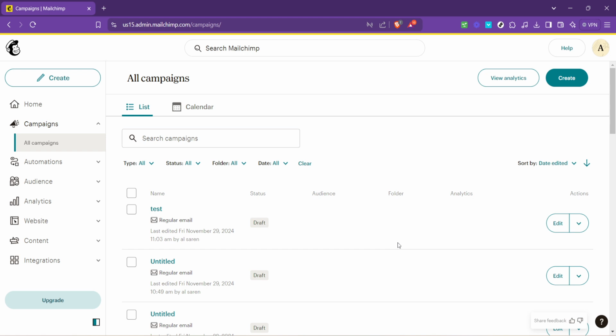It's important to remember that once a campaign is deleted, it cannot be recovered, so always make sure you're certain before proceeding with deletion. Deleting unused or unnecessary campaigns is an excellent practice to keep your Mailchimp account tidy and organized, allowing you to focus on your current and future email marketing efforts.